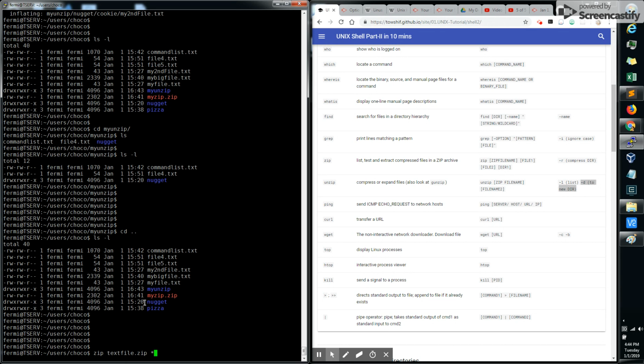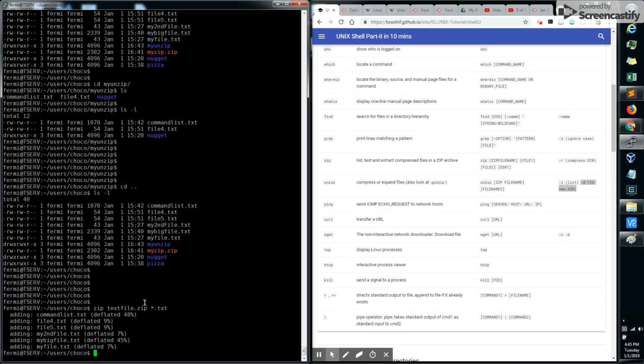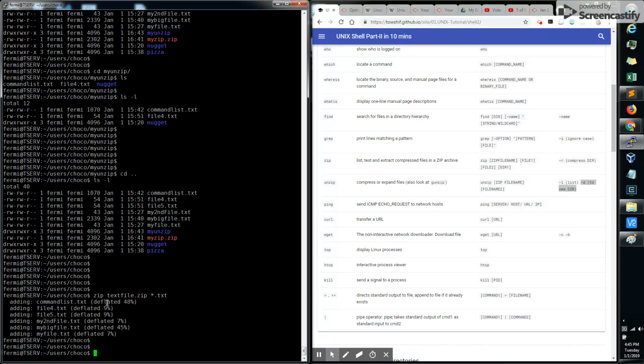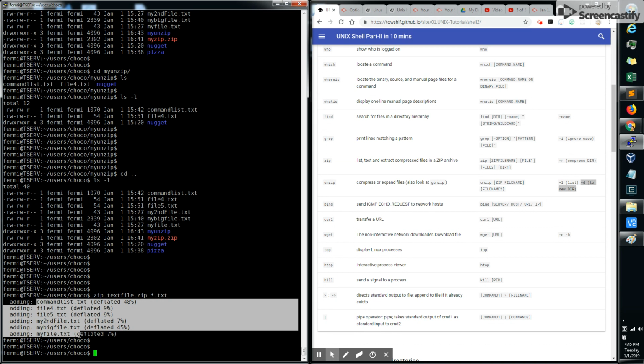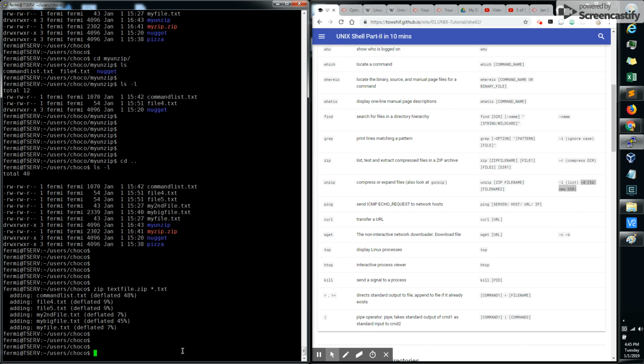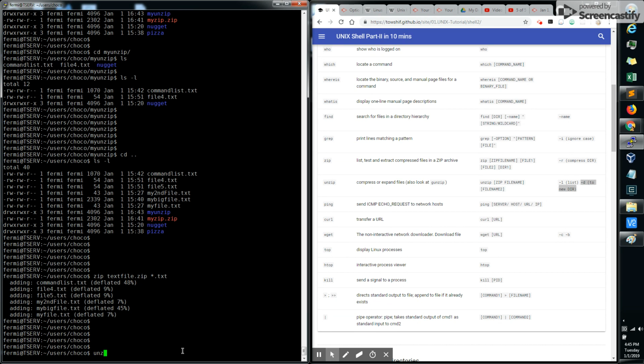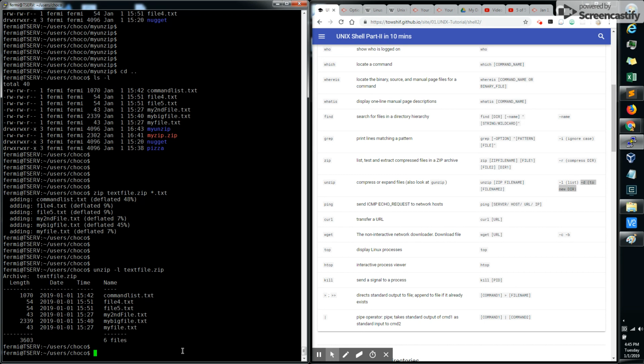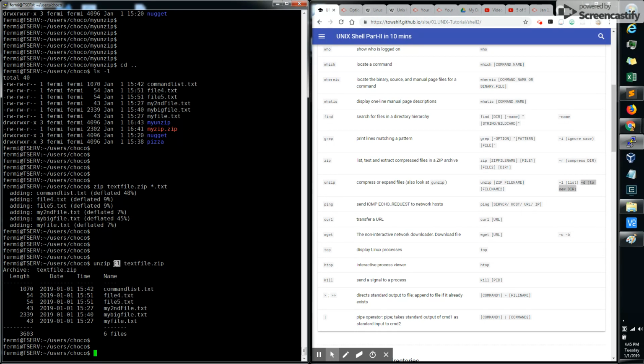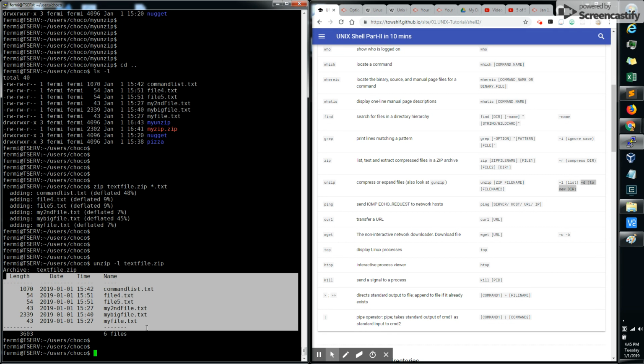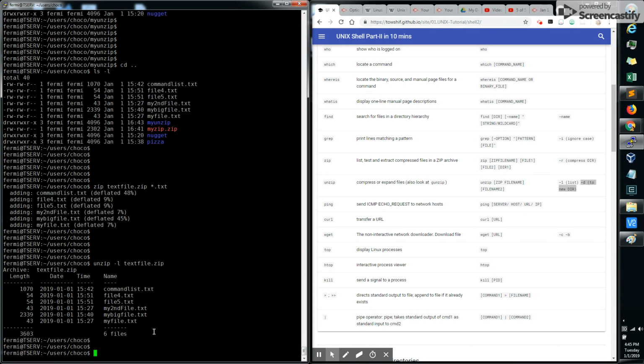And then I'll use a wildcard to specify all the text files that I want to zip. So what it did was deflate, which means it is archiving all the files which end with .txt. And to check that, I can do unzip -l and then text files.zip. The -l option will list out the contents of that archive, and you can see all the text files are here. So that was how zip and unzip work.